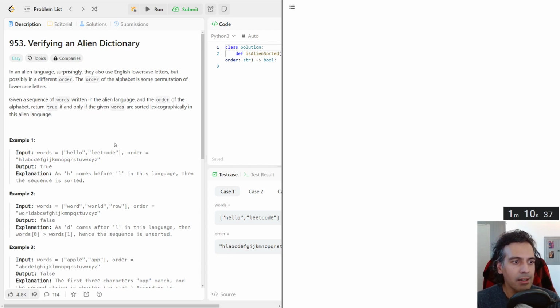So let's have a look at what we get. Verifying an alien dictionary: in the alien language, which happens to be lowercase English letters, thank goodness, but possibly in a different order. Oh, this is kind of cryptography. This is kind of fun. So the order of the alphabet is some permutation or reordering of the lowercase letters. Given a sequence of words written in this alien language and the order of the alphabet, return true if and only if the given words are sorted lexicographically in this alien language. What does that mean? Words: hello, Leetcode. The order is that, and output true, and that is because H comes before L in this language, so the sequence is sorted.